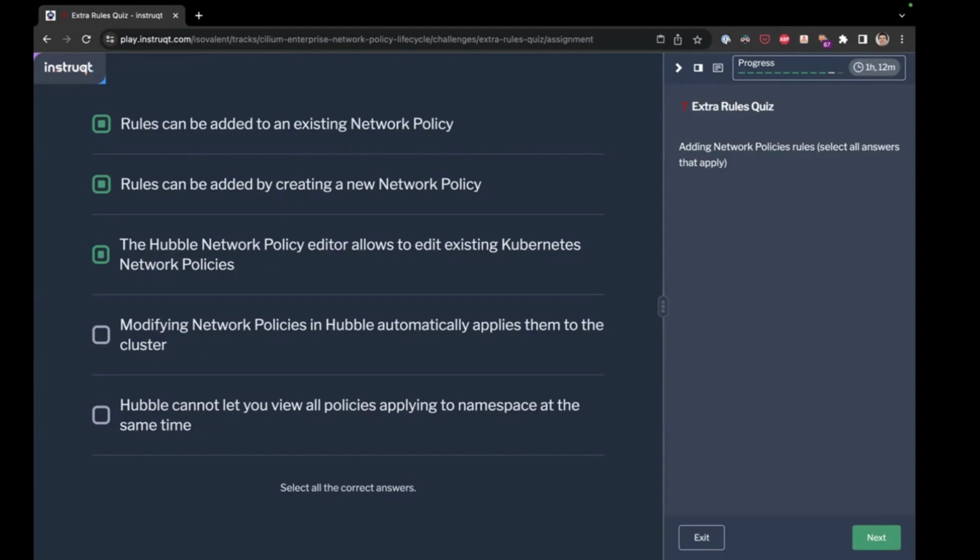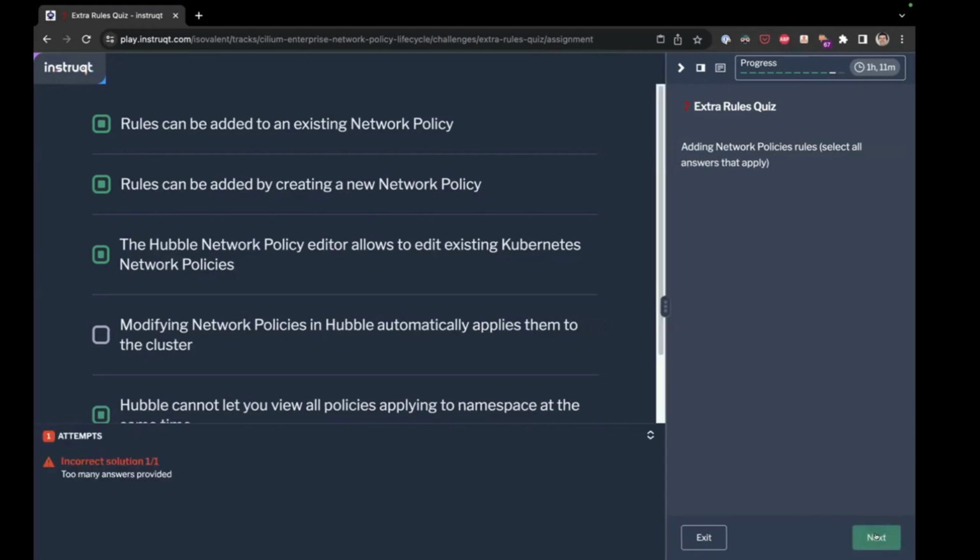This is something that I believe one of our colleagues was just mentioning we're going to need to do. Hubble cannot let you view all policies applying to a namespace at the same time. Well, there was that visualize all button, so I believe that should work as well. All right, let's see. Incorrect, too many answers provided.